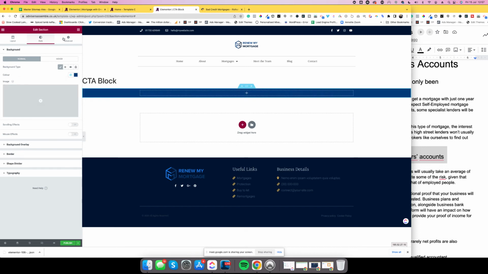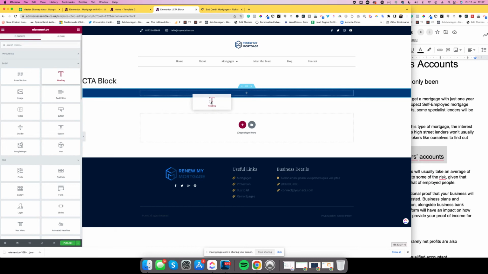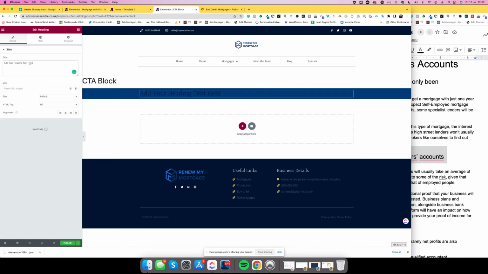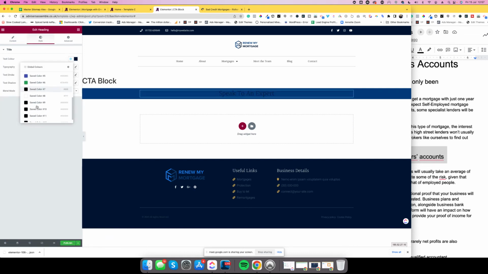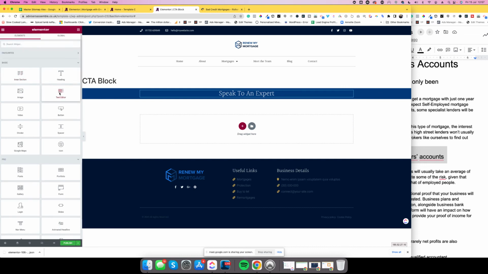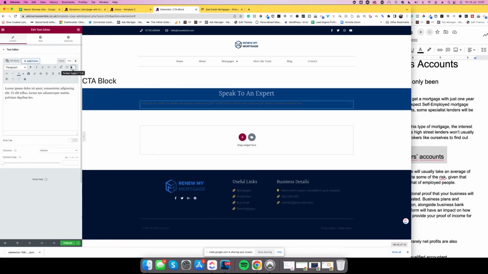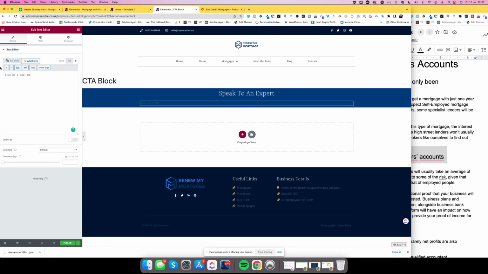So I've got this block, and then I'm going to stick a heading in there saying speak to an expert, or you guys might want to do something a bit more personal, it might be speak to Daryl or speak to Emma or speak to Rachel or whatever. Okay, and then I might just click on there, put some text in here, give me a call, whatever, give me a call because I'm awesome.